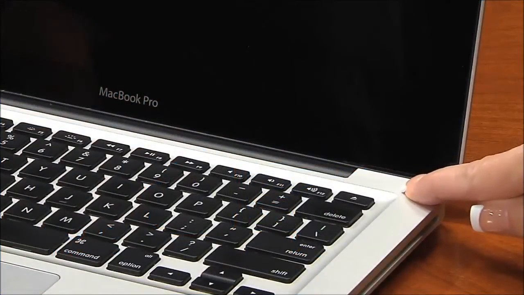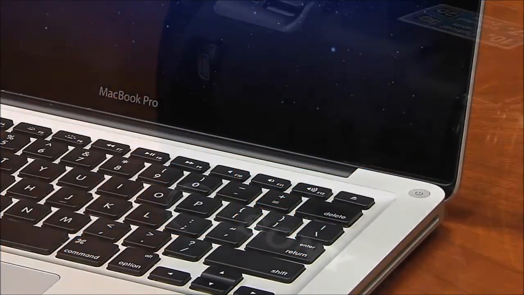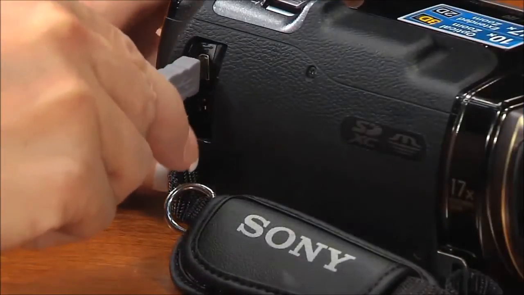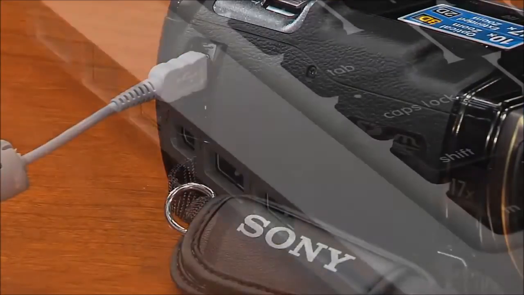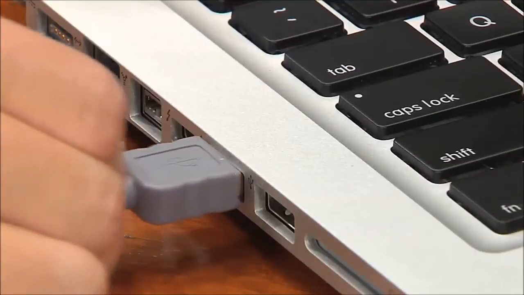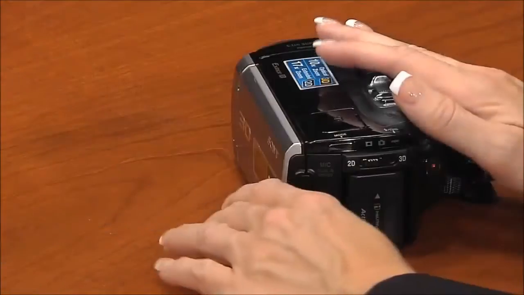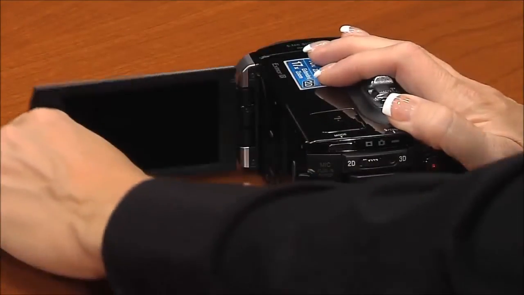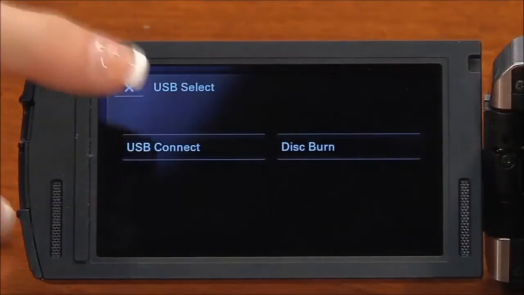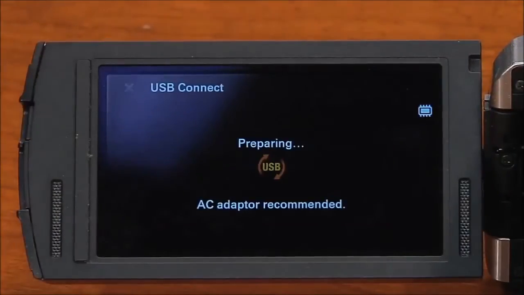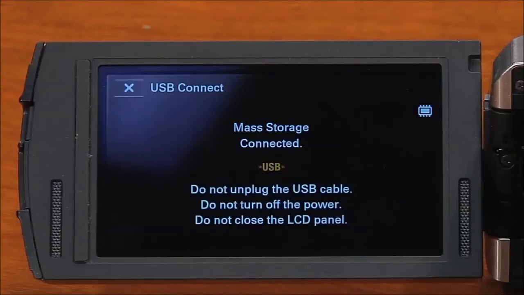First, make sure the computer is powered on. Connect the camcorder directly to the USB port on your computer. Turn on the camcorder. Select USB Connect. The LCD will display USB mass storage.